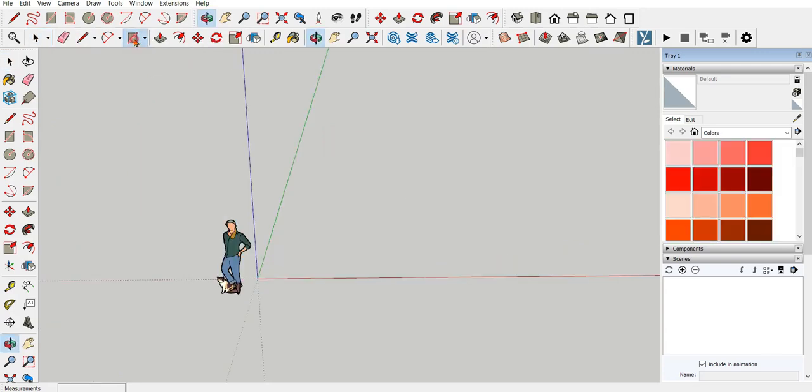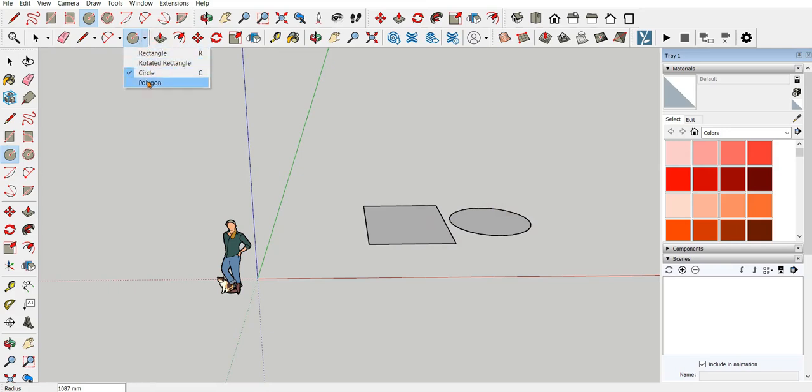Here we have the shapes. You can make any sketch with these shapes. You drop it down the circle, just the same thing, left click and extend it. We have the polygon, the same thing, you left click and extend it.